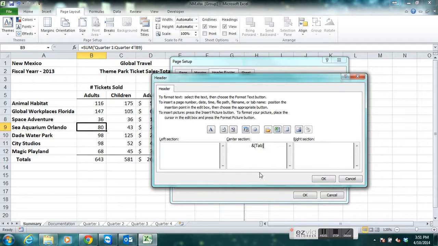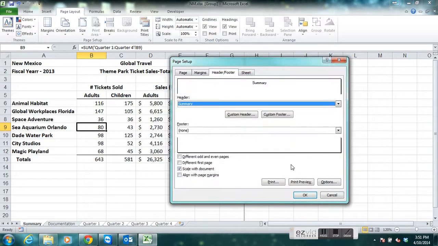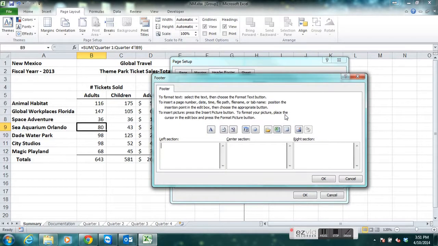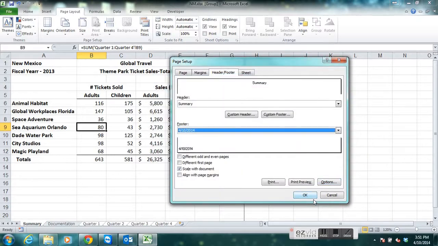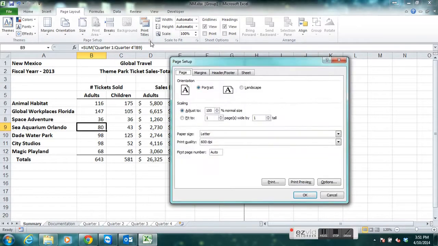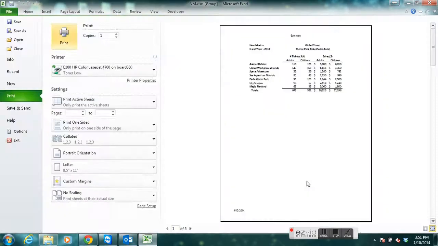And we're going to set up our custom footer. So we're going to click OK here. And let's go to custom footer. And in the footer, in the left section of our footer, we want to insert the date. So we go to our insert date button, click OK. And now that the changes have been made, we're going to click OK. Actually, what we wanted to do was go to print preview after the changes were made.